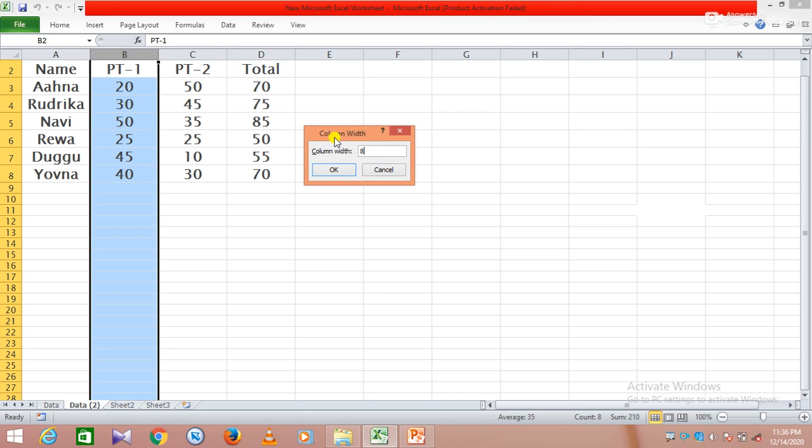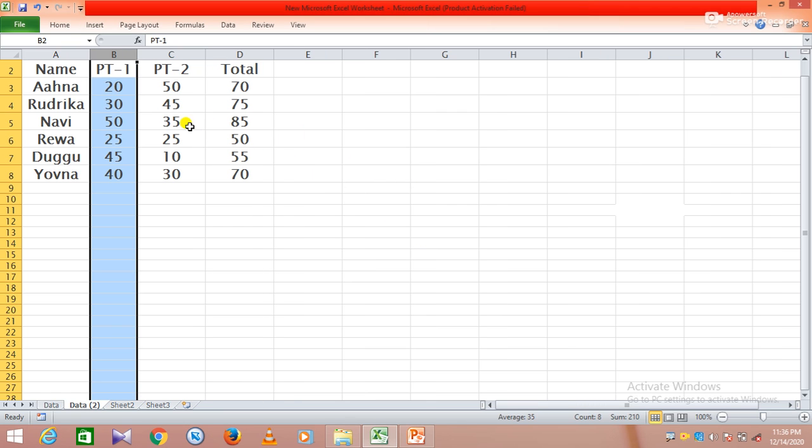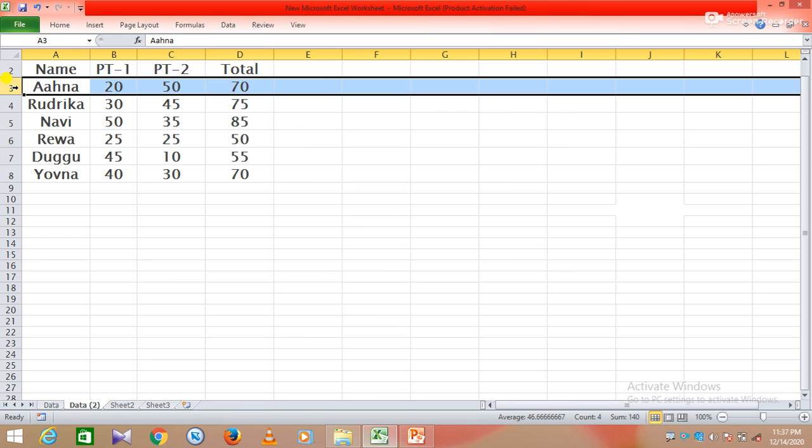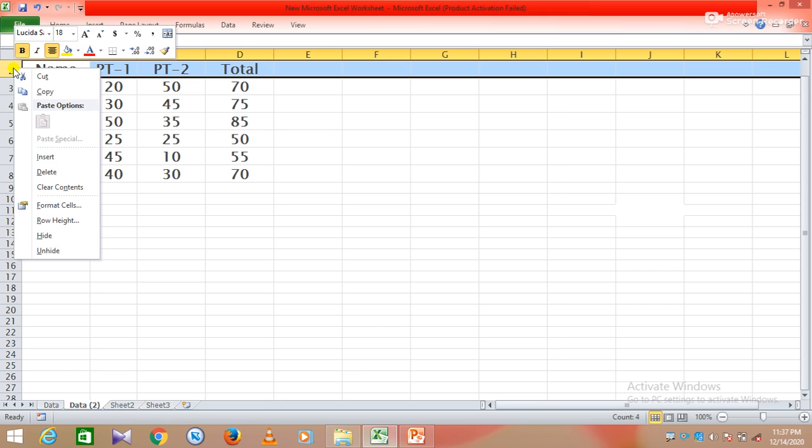Now you will see the changes here. Just click on it, see. So in this way you can change the width of a column. In the same way you can change the height of a specific row. Like I want to increase the size of this row.